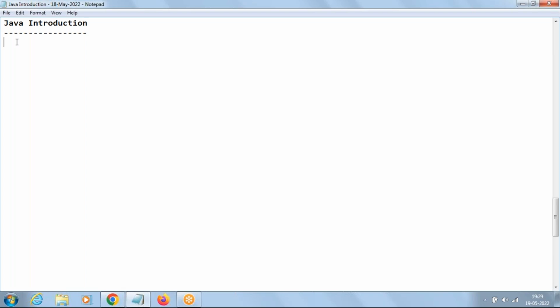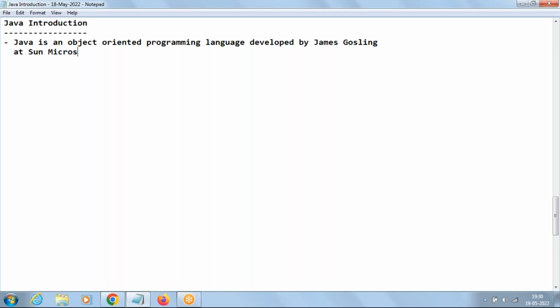Then examples of object-oriented programming languages? Java, very good. Java, Python, .NET, PHP, C++, all these are object-oriented. So Java comes under object-oriented. You can say Java is an object-oriented programming language developed by James Gosling at Sun Microsystems.